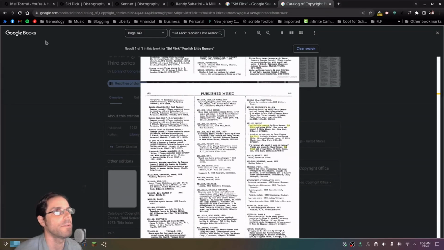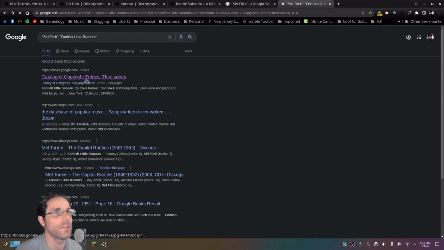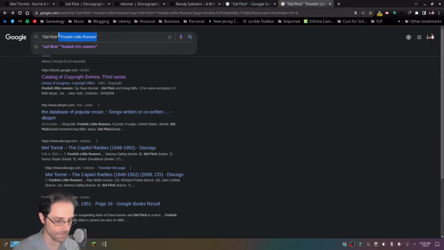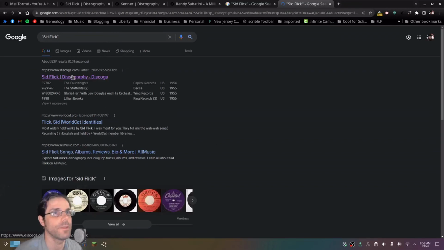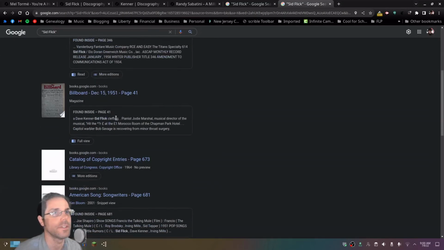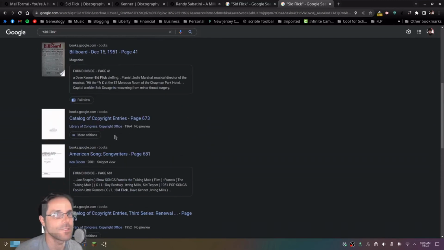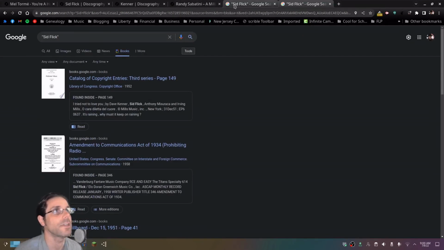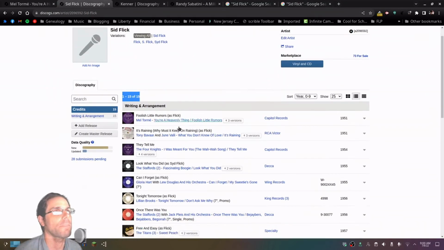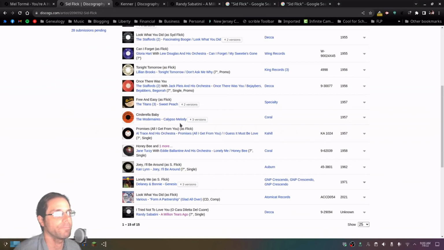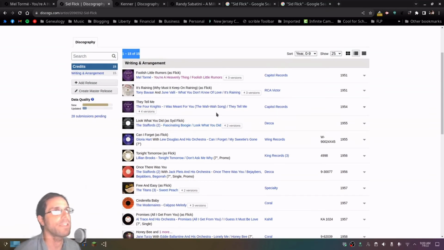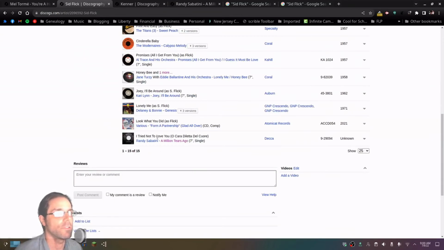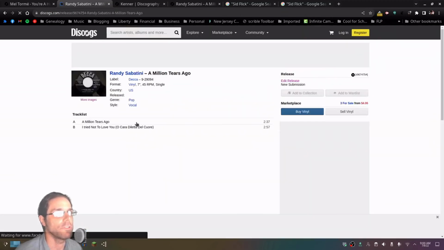But I'll be browsing around some of these old publications to find more Sid Flick tunes to put up there. Yeah, so look through some more of these old publications to see if I can find more song titles. But yeah, that's the basic process of adding a release. Now, one more thing before I sign off of here is I want to show you the release that we just did. There's only one known version of this record, 45 RPM. Okay, only one known label.